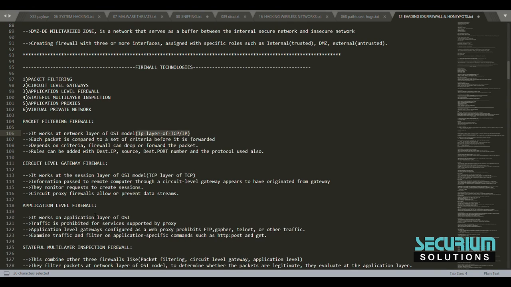Information passed to the remote computer through a circuit level gateway appears to have originated from the gateway. So they monitor the request to create sessions. Circuit proxy firewalls allow and prevent data streams. Application level firewall works in the application layer of OSI. Traffic is prohibited for services that are not supported by proxies. Application level gateways configured as a web proxy prohibit FTP, telnet, gopher, and other traffic.